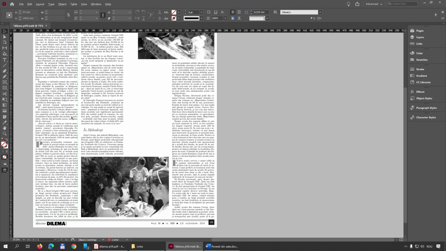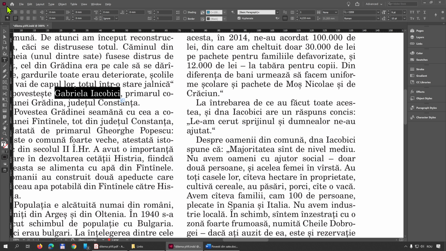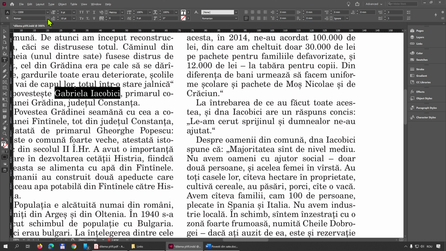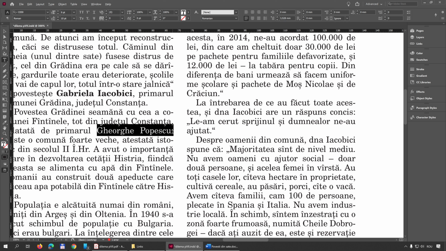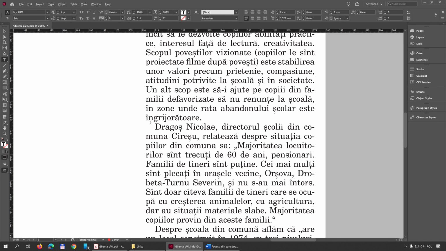And you just go to the text. Let's see. Select it. And from the character controls, choose instead of Roman, the bold. And the same here. And with one more name somewhere around here. Here it is. It's done.